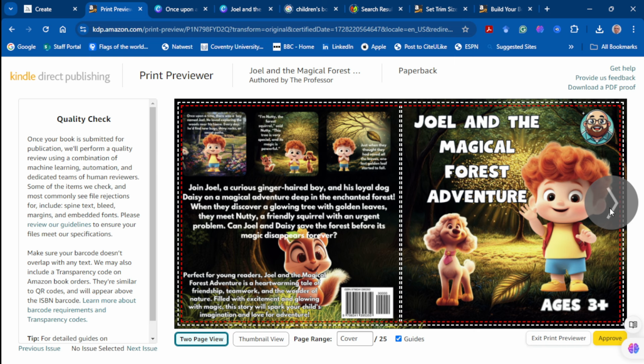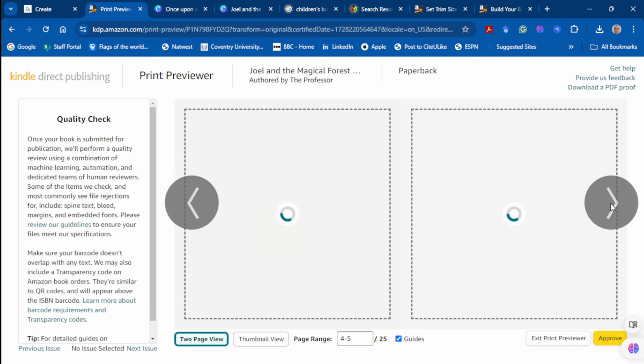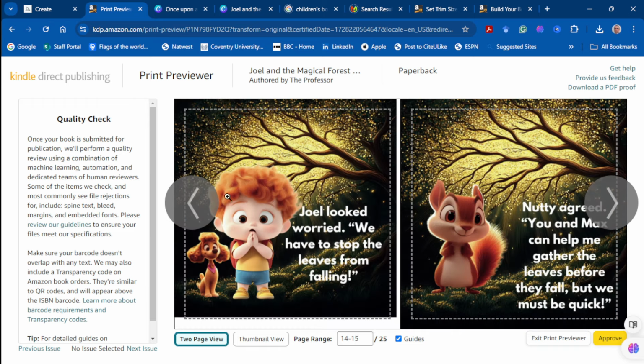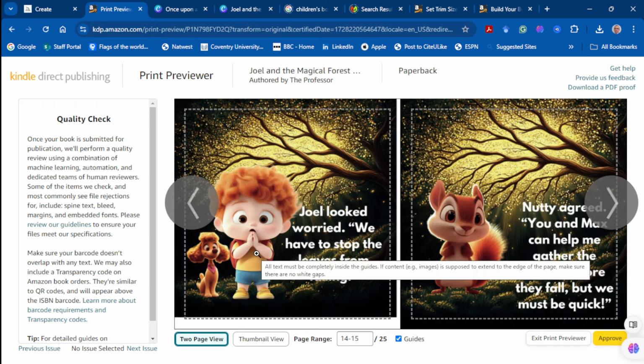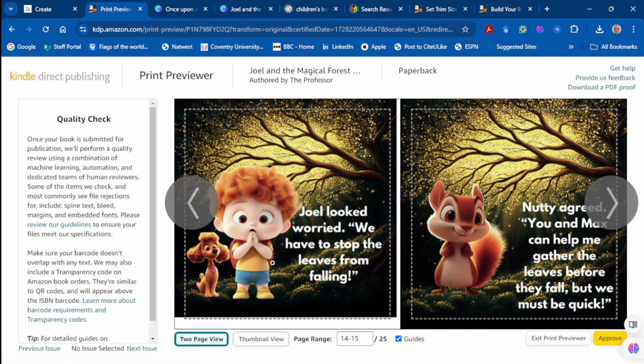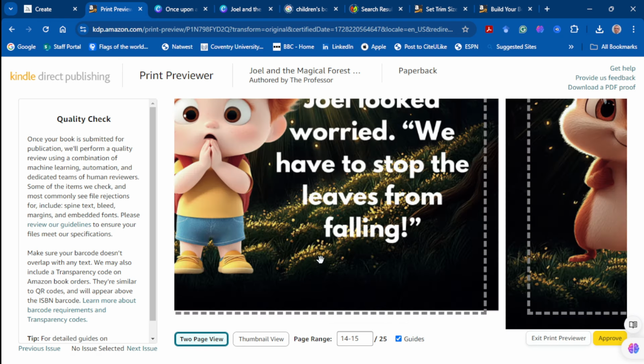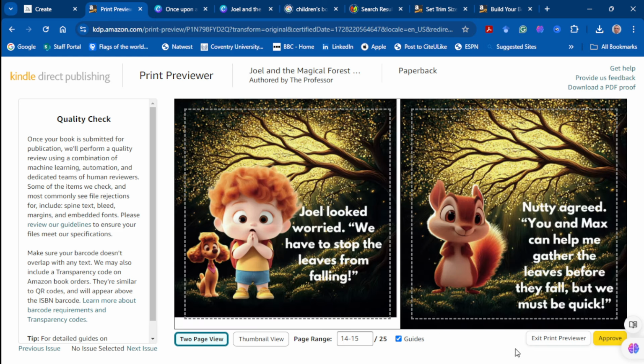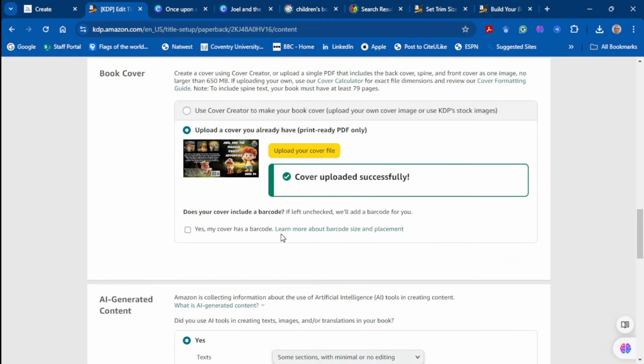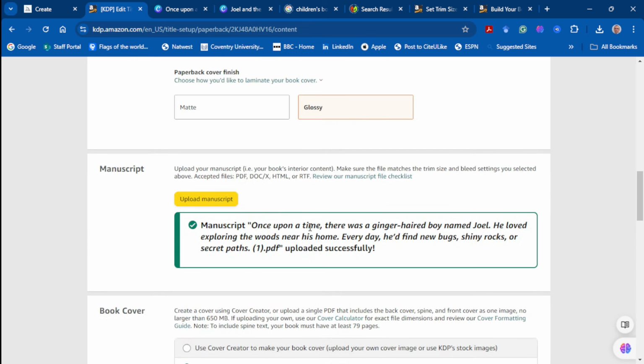And here's the preview of the book. You can go through, approve the book. I'm not happy with this one, you see, because it's not quite right. It's not quite covered. So that is page 14. It's not quite good enough. I'm going to exit the previewer. I'm going to go back and upload my manuscript again. So make the changes to that particular picture, save it, then upload it again.